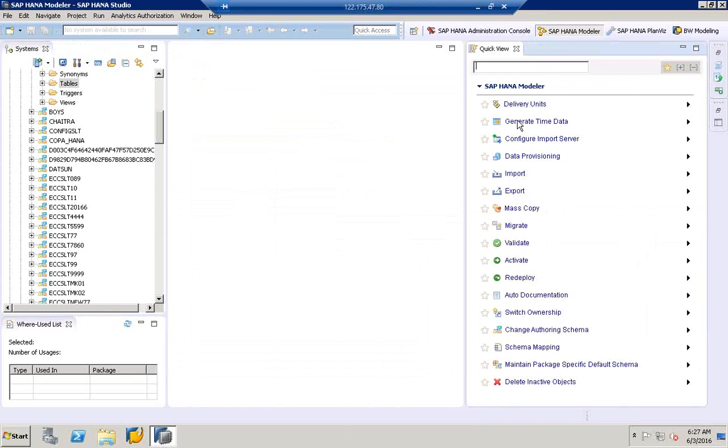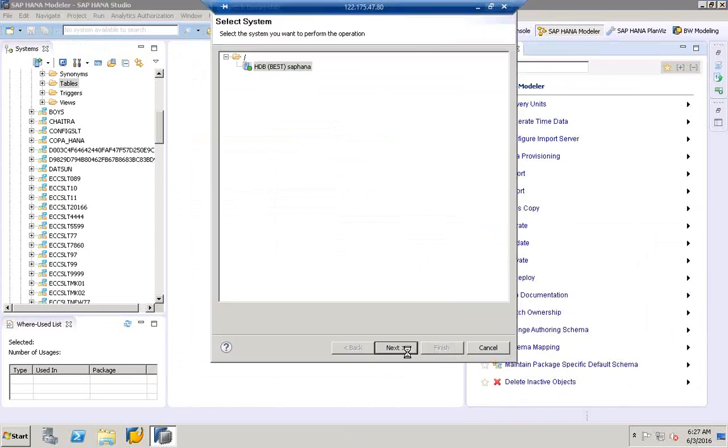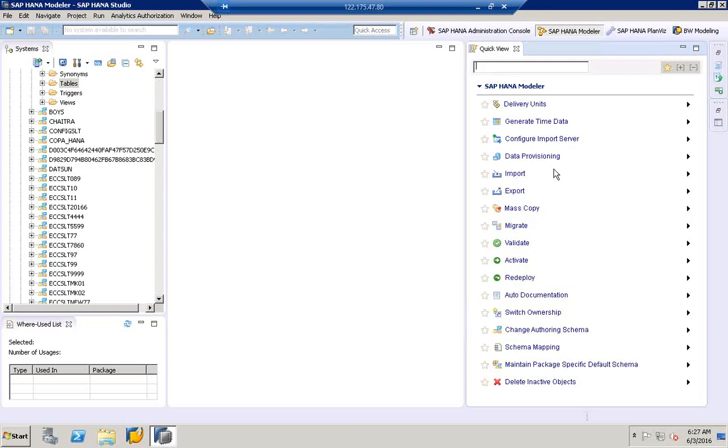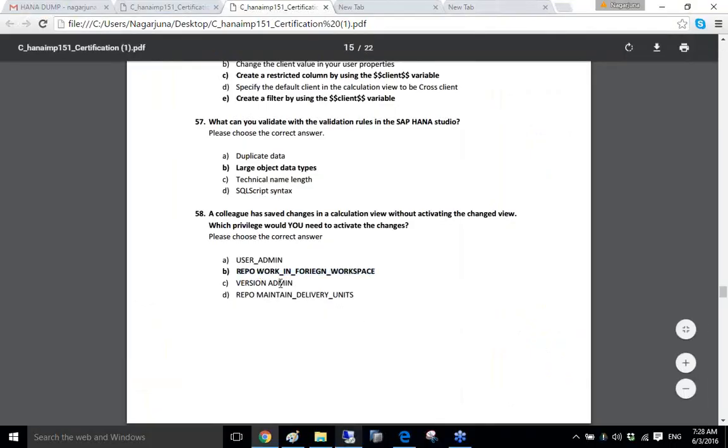In the HANA Studio, you can also use switch ownership. When you use switch ownership, you can switch from one owner to a different owner. So basically, you can select inactive information objects that you want to take over from the other user. When you want to activate inactive information models of the other user, you can use switch ownership and then activate. Or you can give REPO.WORK_IN_FOREIGN_WORKSPACE.